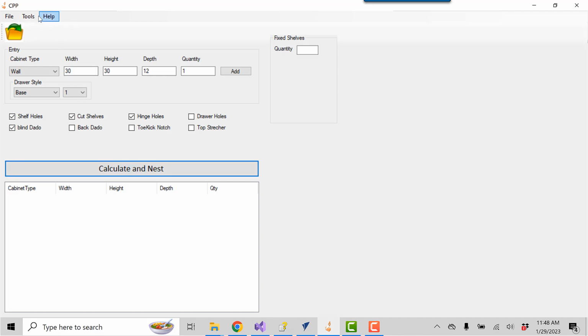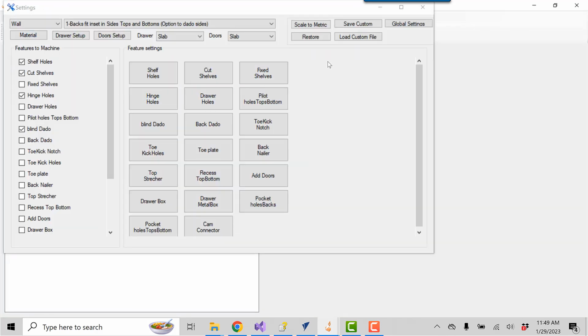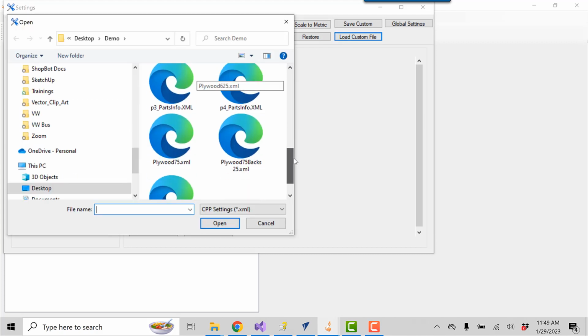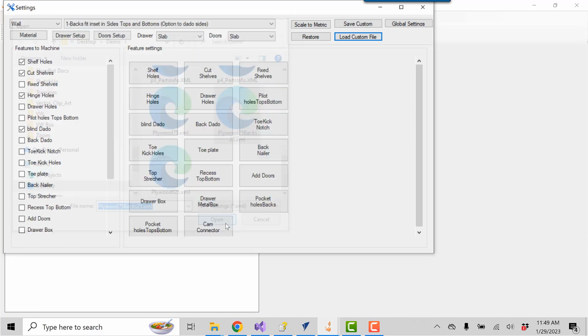You could also use the settings file to change the type or the style of cabinets that you are building. So for example, we had another setting in there for 3/4 inch material, but my backs are out of 1/4 inch material instead of 5/8 or instead of 3/4. Loading the settings file also changes and saves all of the features in the construction method that each one of those cabinets are built.